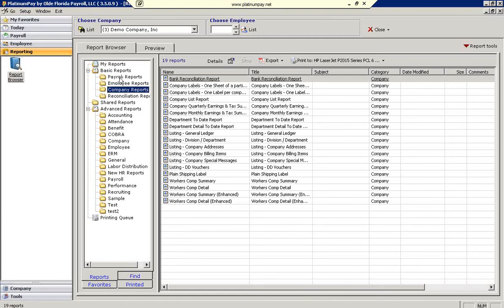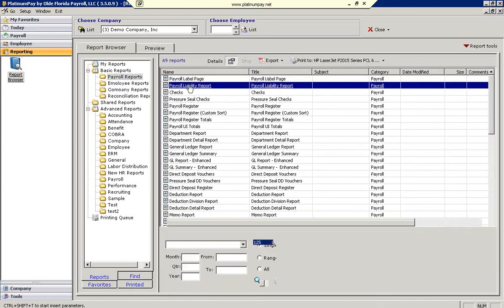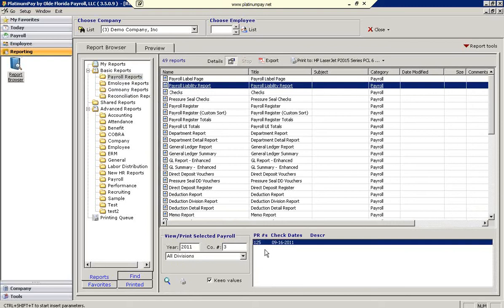If we click back on payroll reports, the granddaddy of them all is the payroll liability report. If we double click, we're presented with a dialog box, and down below you have the opportunity to change the year, and if you have multiple companies, certainly the company underneath that. From the time that you go on Old Florida's PlatinumPay payroll system, every single payroll from the beginning of time until the end of time is going to be housed there. So you never lose access to that information. Again, we can print those reports to printers, that's very common, or we can actually look at those as a PDF.